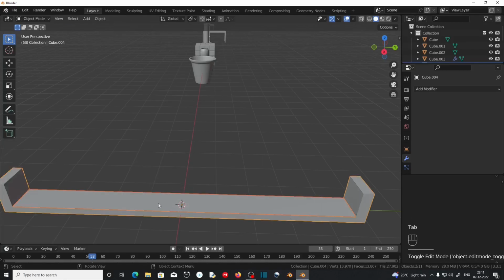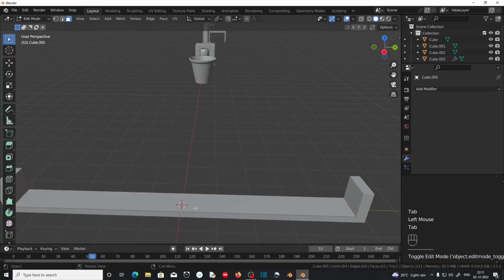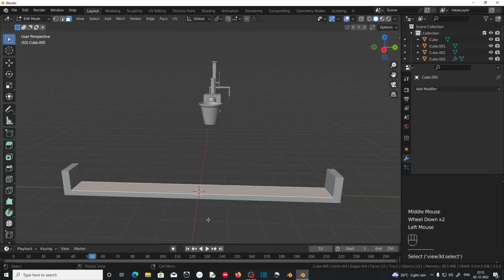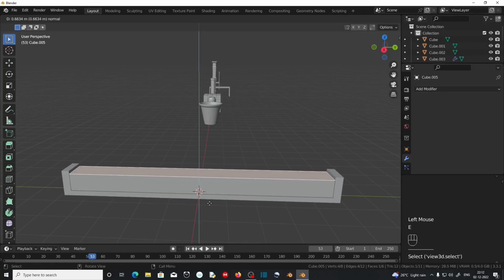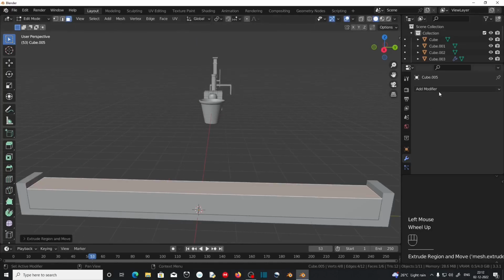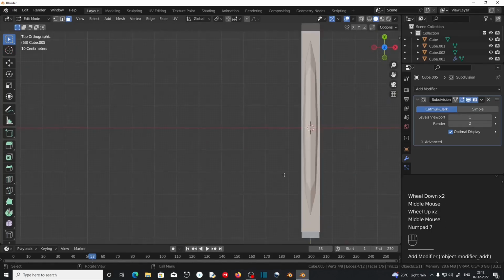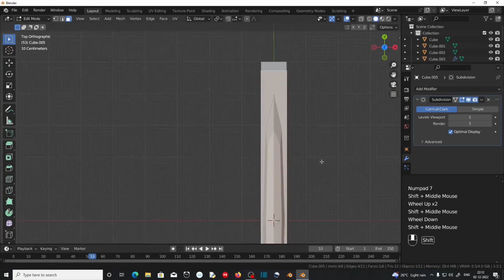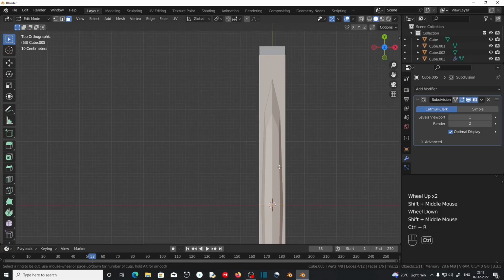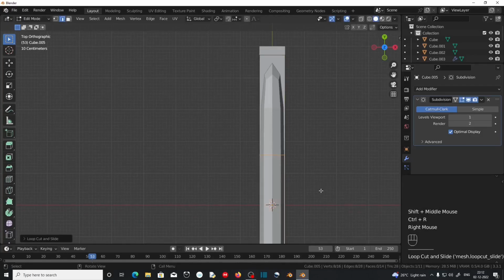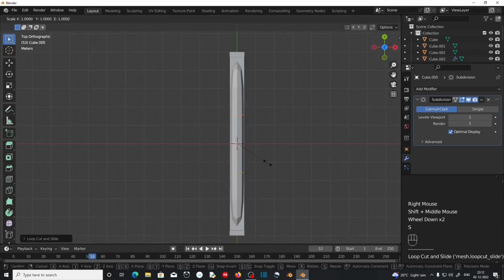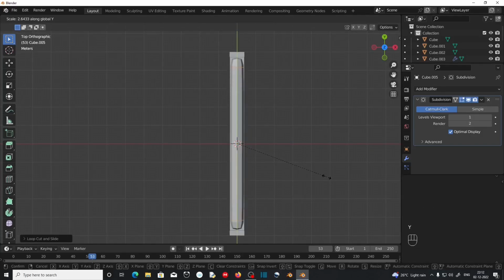Go to object mode, select the new object, go to edit mode, select the face, E to extrude and extrude it to here like this. Then add modifier, subdivision surface modifier. Go to top using number 7. You need to place 2 loop cuts, Ctrl plus R, increase to 2, left click, right click to cancel any movement, S to scale, Y to scale along Y axis and place it like this.